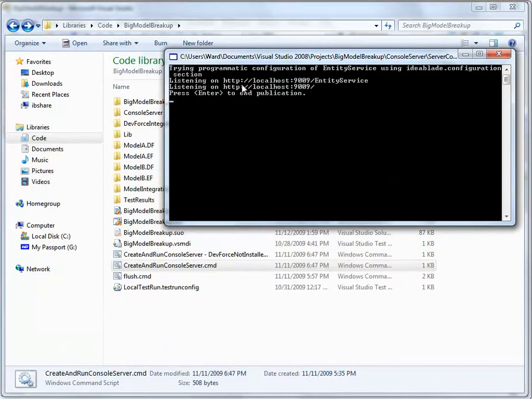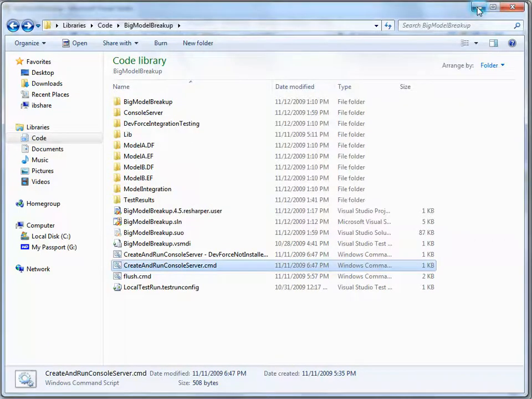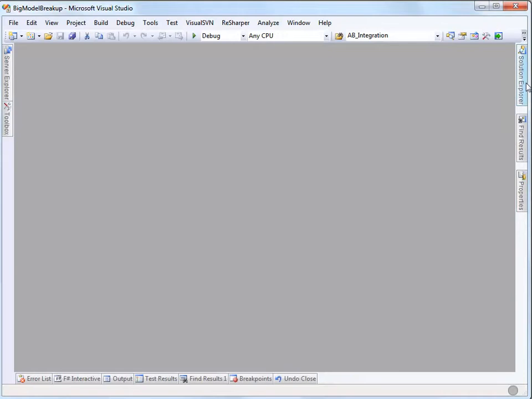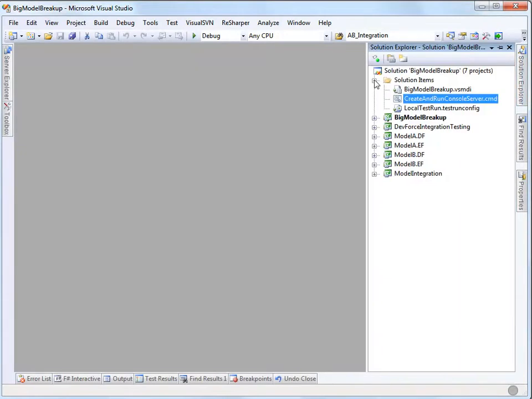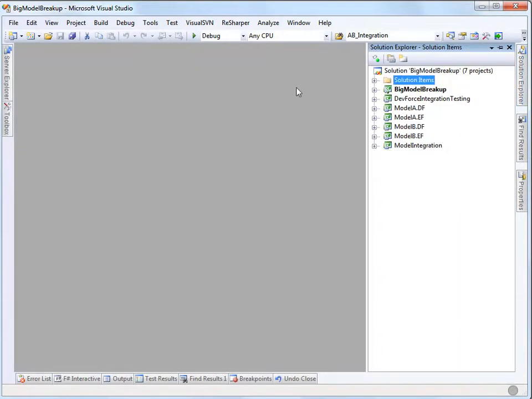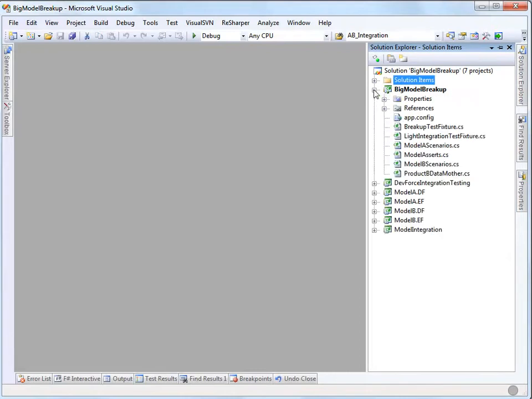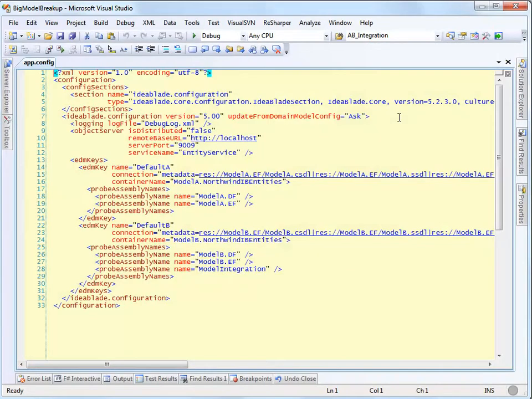And you'll notice that it's listening on localhost 9009, and it will run until we either press enter or close it. So I'm going to put this away for the moment, leave it still running. Meanwhile, back here, we're still set up to run two-tier. And as a matter of fact, if I hit F5, everything will continue to run two-tier. So what I need to do is tell my test project here to go talk to that server instead of doing it in two-tier.